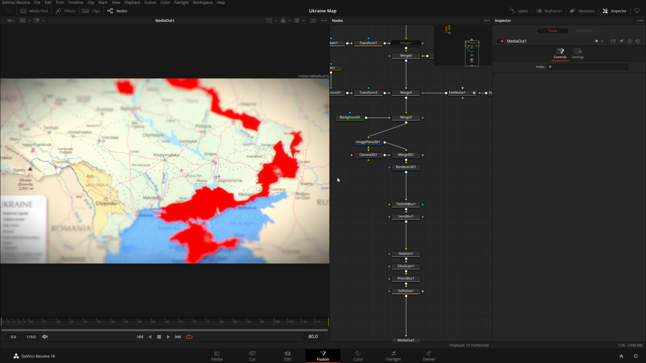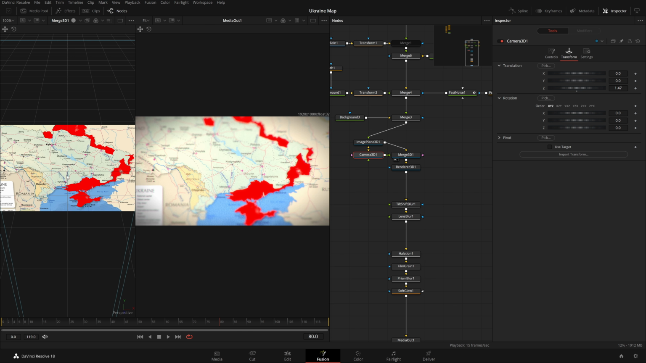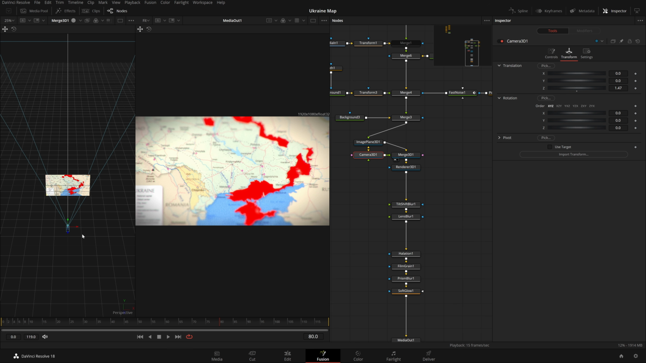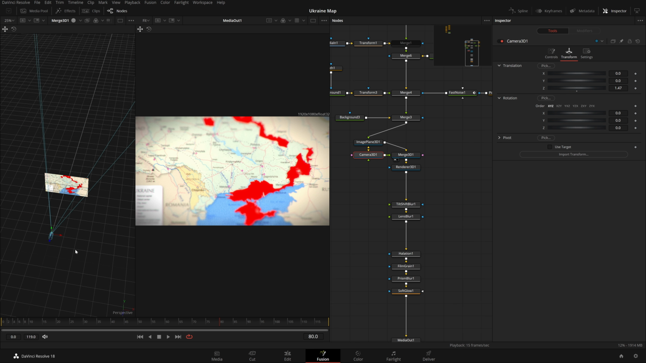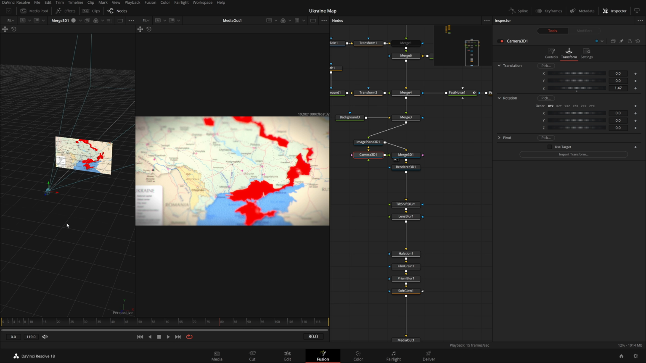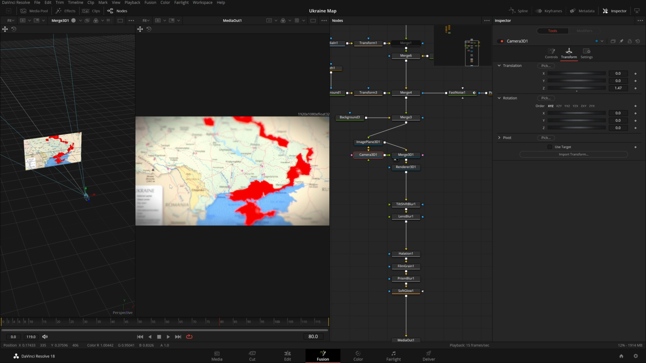Control F to fit to view. In camera 3D, let's do 2 viewers, put one over here, and control middle mouse to zoom in or zoom out, alt middle mouse to tilt around, single middle mouse to pan, F to fit to view by chance if you forget by any chance.